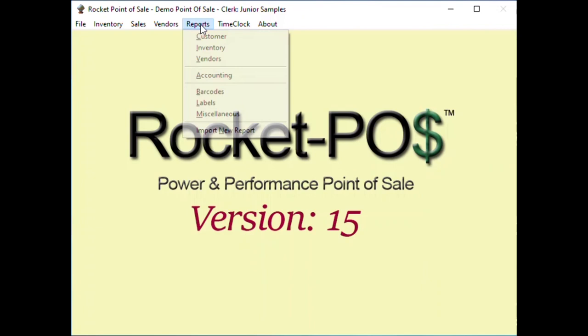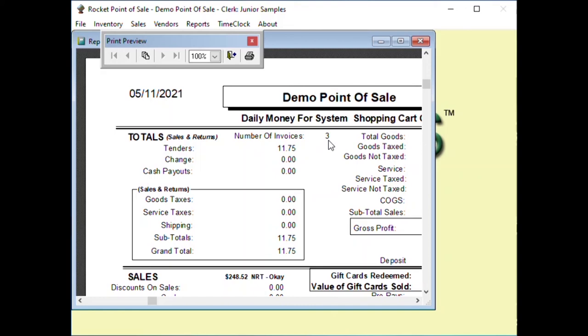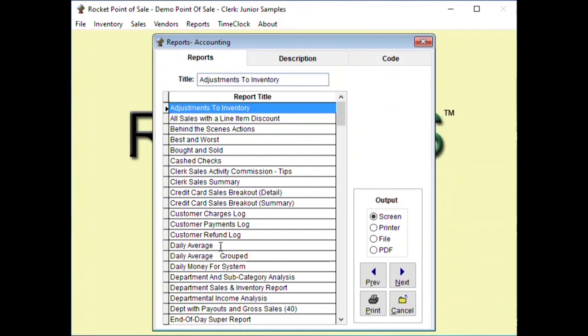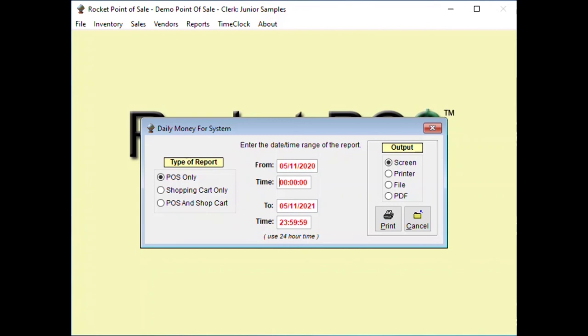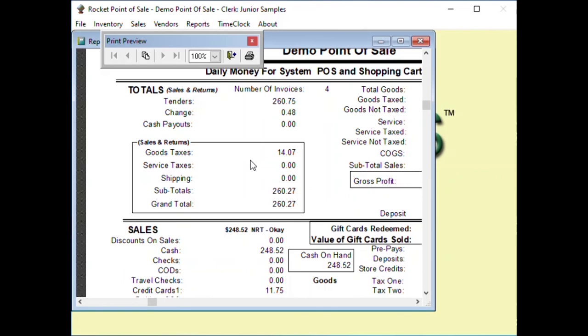So now we're going to go in the same report. Shopping cart only. Put in a date range that it'll find. Three reports, $11.75. Now we can go into the same report. Daily money for system. Make sure we put in the right date range and do all of them. Now we have four invoices, so this shows everything we did in sales today in the point of sale and the shopping cart. Very slick feature.